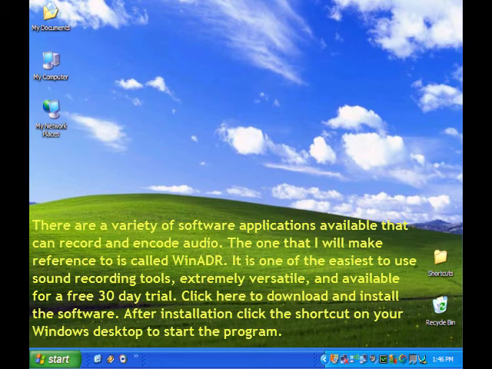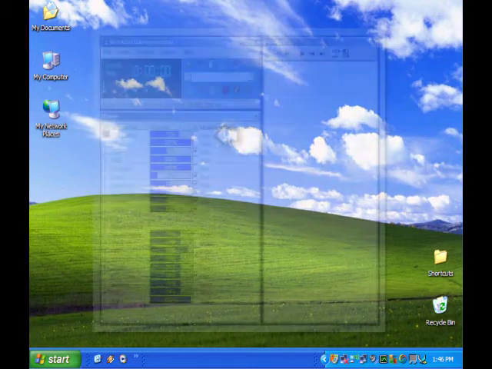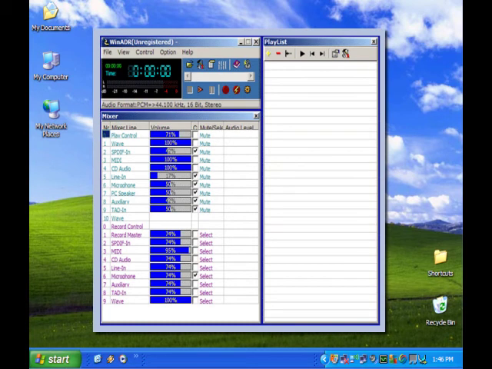Click here to download and install the software. After installation, click the shortcut on your Windows desktop to start the program. To test the connection between your audio source and the computer, follow these instructions. 1. Ensure the mute box has no checkmark in it.